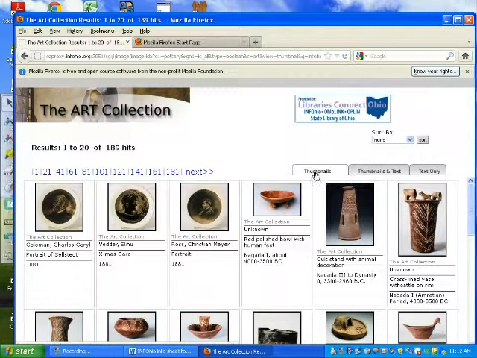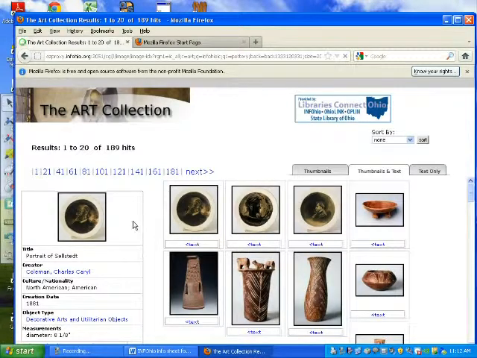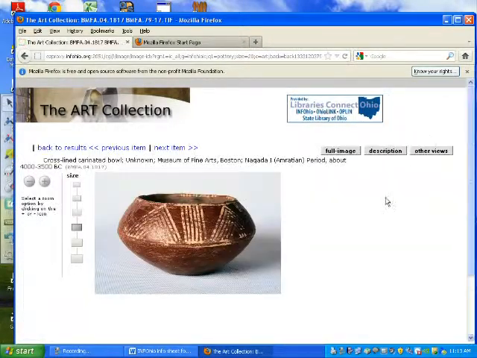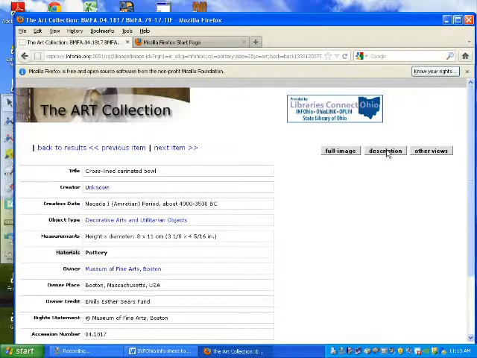And then over on the right, you can see you're already looking at the thumbnails. You can look at the thumbnails in the text. Or, of course, you can click on a particular piece as well. You can have just the text only without the picture of it. And same thing, if I click on one of them, then it gives me a tab that I can click for description.